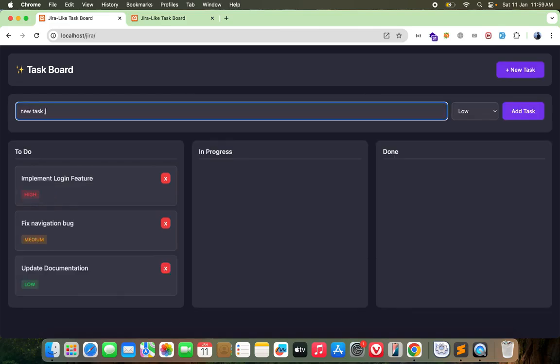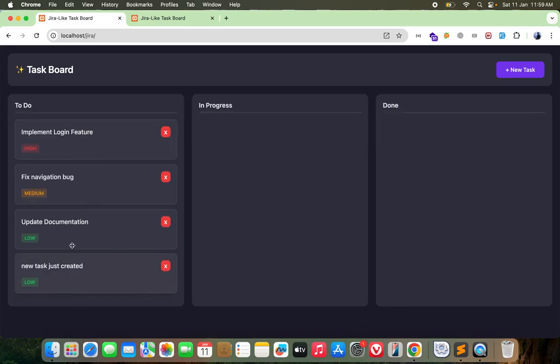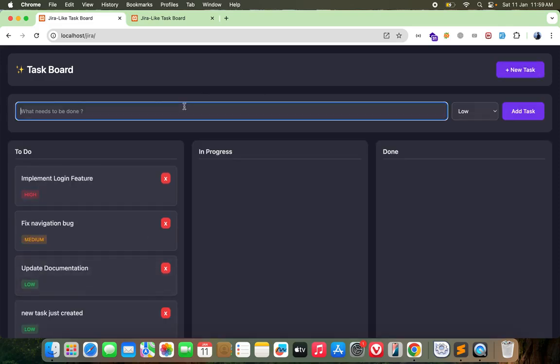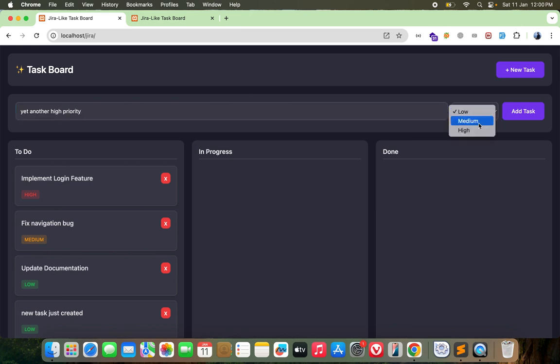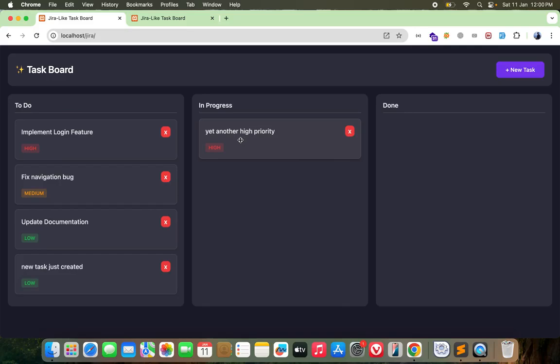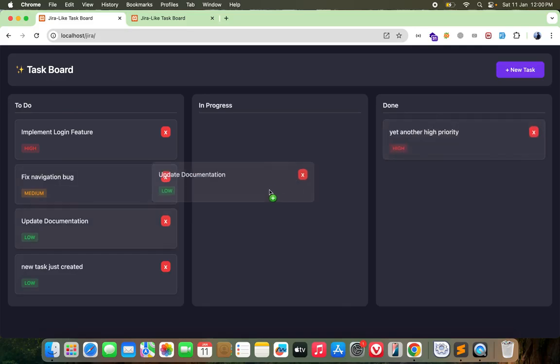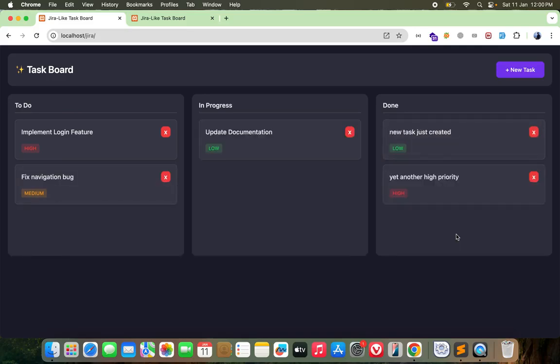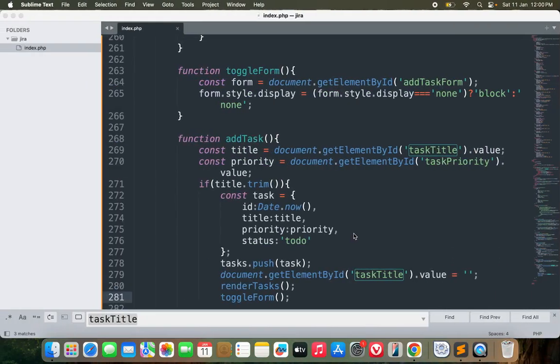New task just created with a priority low. Yeah, I can add more tasks. Yet another high priority. Let me add a high priority task. Yeah, so I can use it in progress and then finally make it done. Good. So this should be it for today.